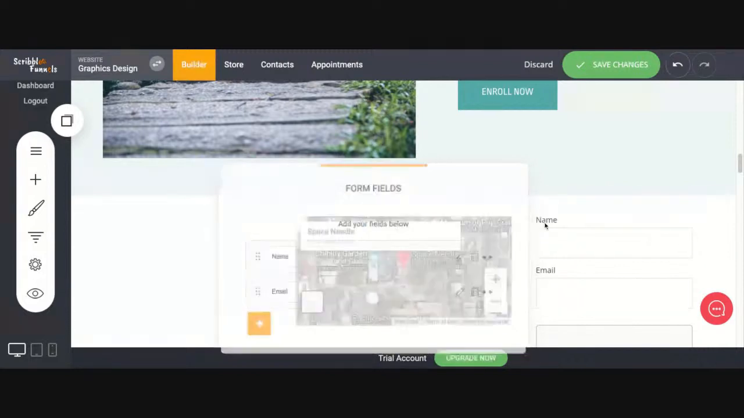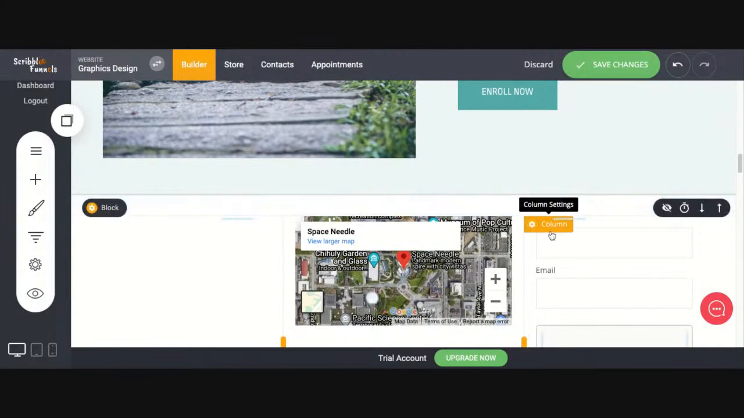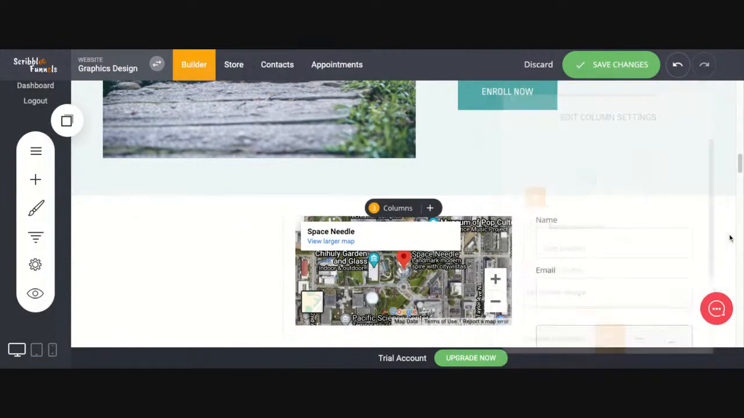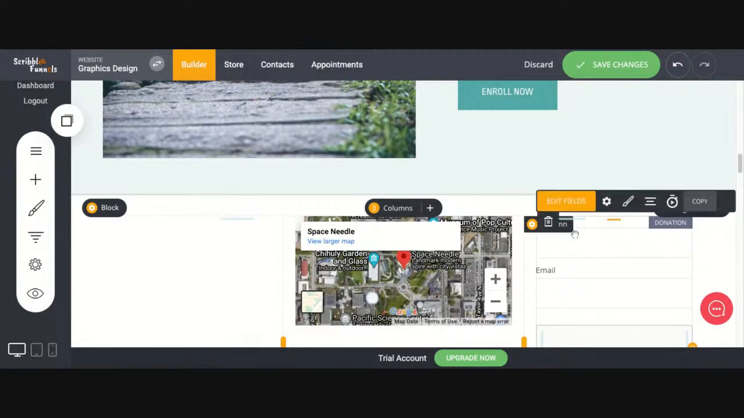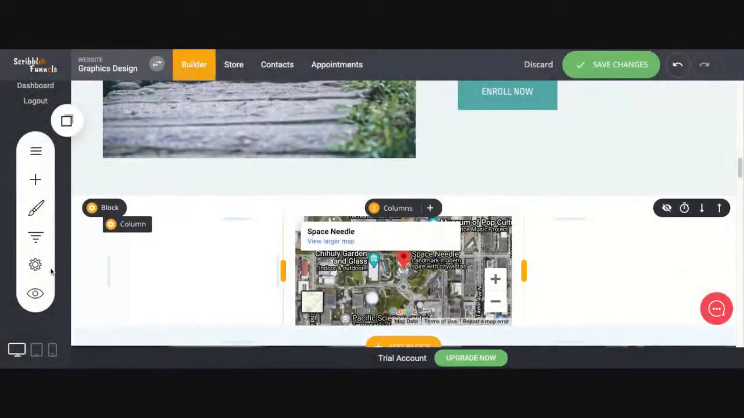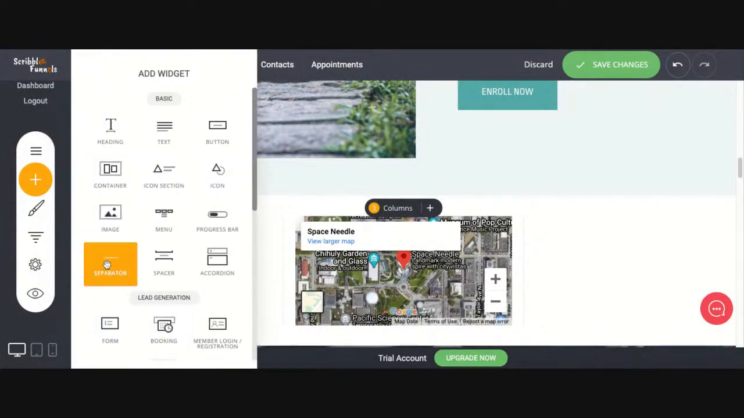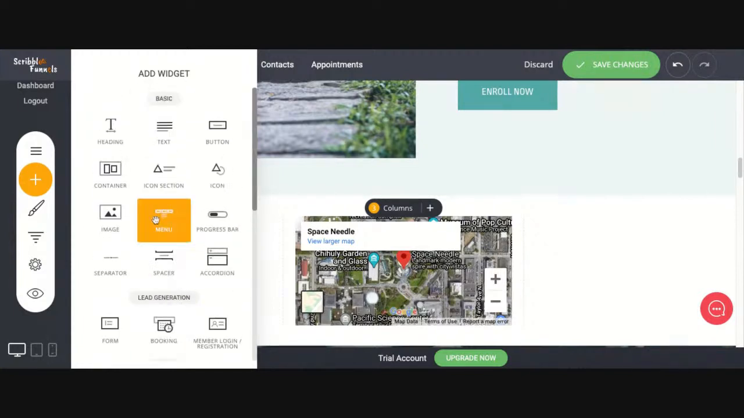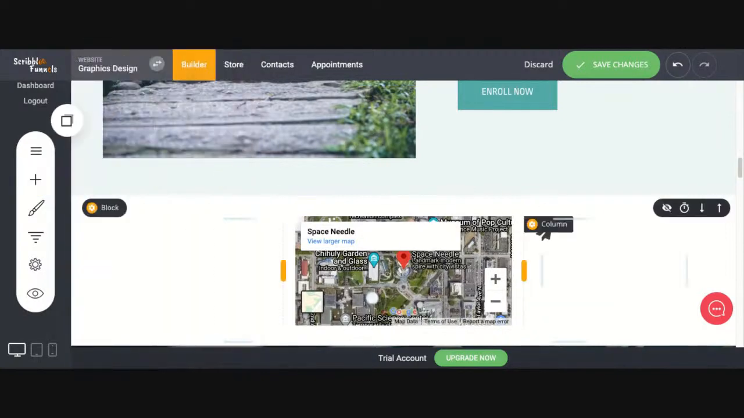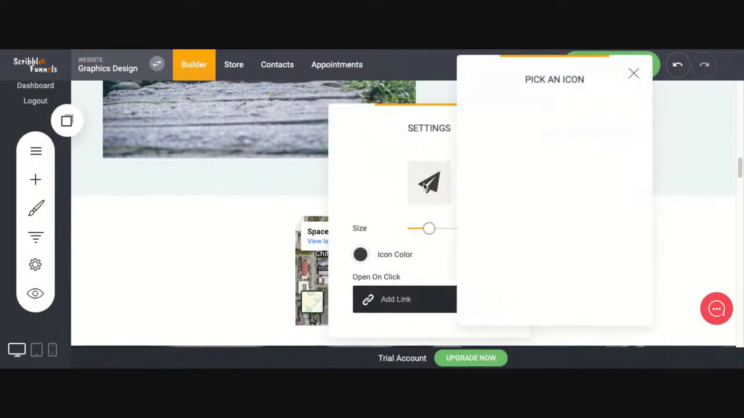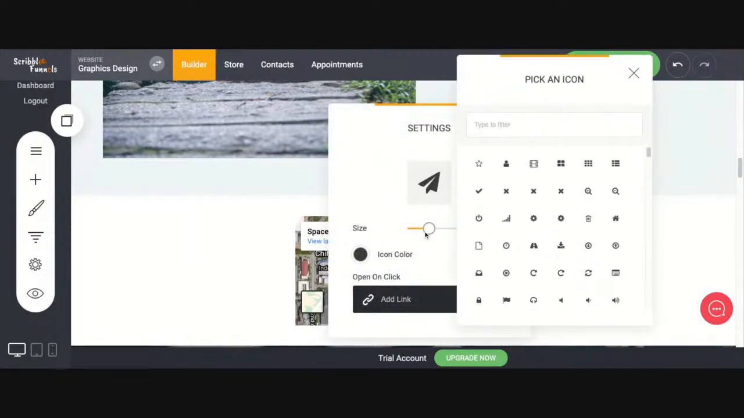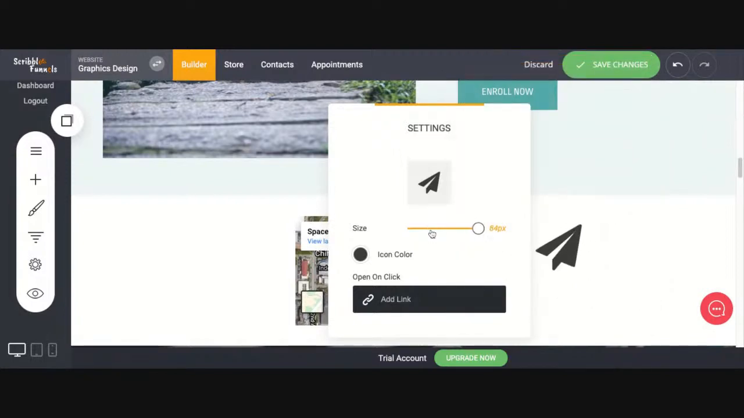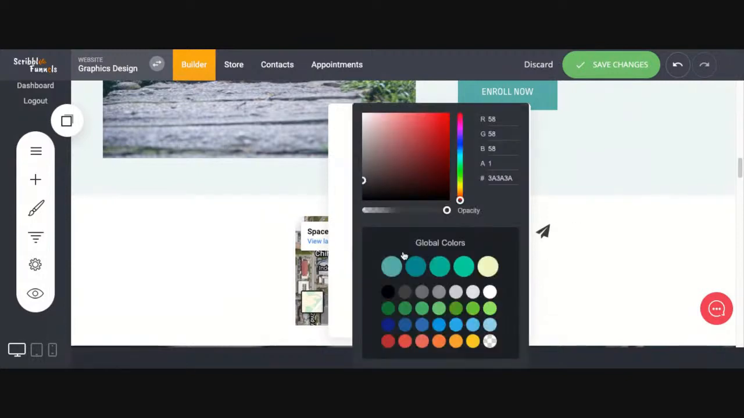So I think I'll delete that. Didn't mean to put it in there. Delete that. Yep. Let's just see. What else do I want in there? Checkout, gallery. I love icon selector, icons. So if I want an icon here, I can put an icon. And I can change that icon. And I can change the size of it. So if I want a big icon, little one, I can change all that.